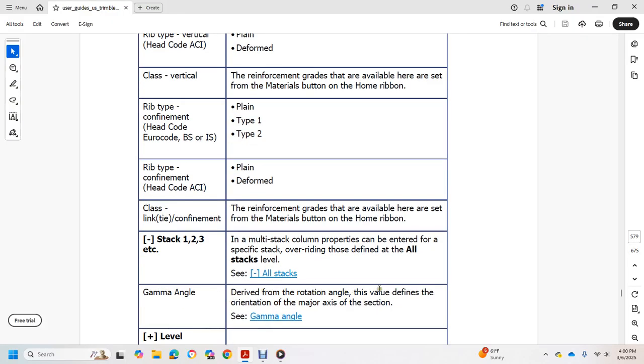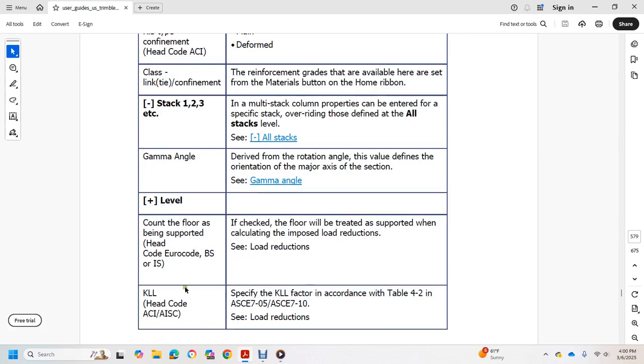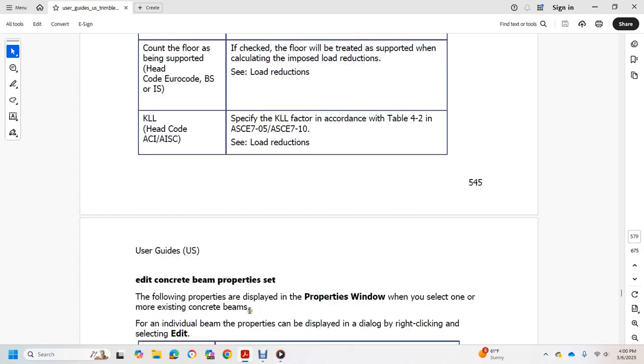Gamma angle to derive the rotation angle, with the value defined with the orientation major axis section. Gamma angle level. Count of the floor being supported. Design code Eurocode, BSI: check the floor retrieved with the support, calculating imposed load reductions. KL design code ACI, ASIC. Specify KL factor according to table 4.2 when the ASCE 7-05 or ASCE 7-10 load reductions apply.